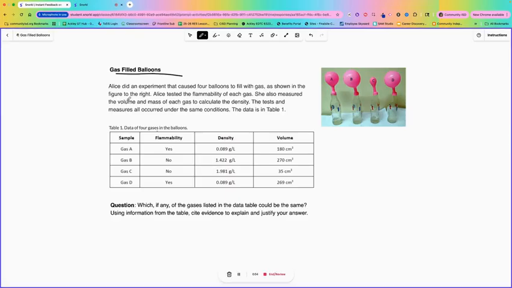Okay, so it says Alice did an experiment that caused 4 balloons filled with gas, as shown in the figure to the right. She tested the flammability of each gas, measured the volume, mass, and so on. Which, if any, of the gases listed in the table could be the same? So visually, I'm like, oh, well, B and D, they look the same.